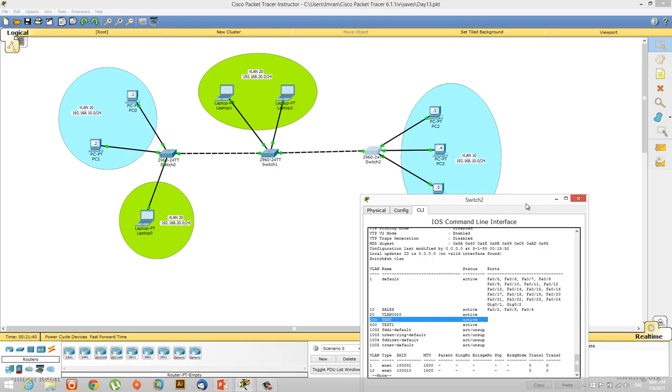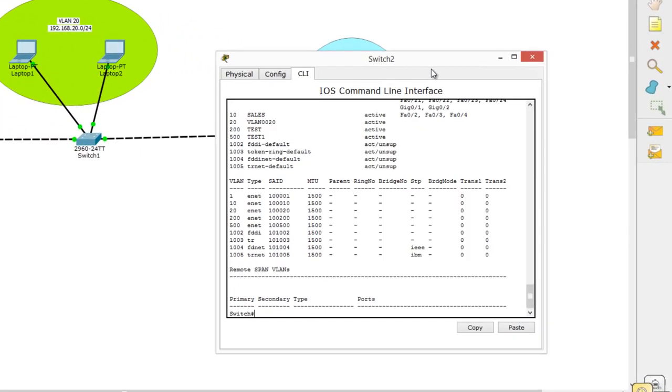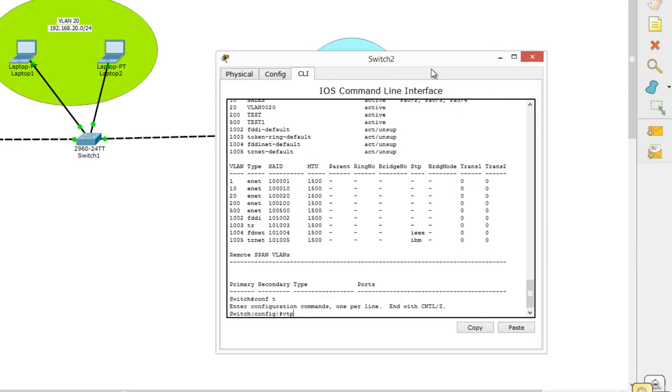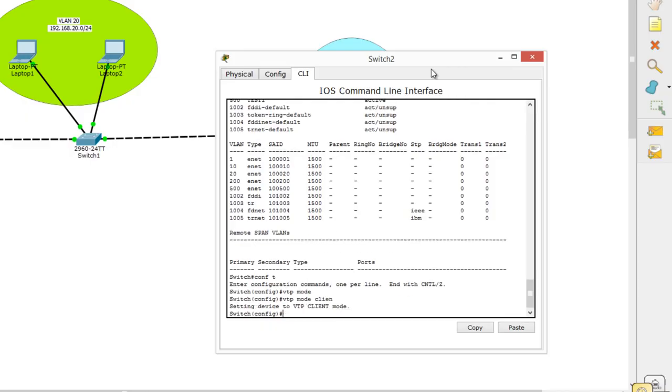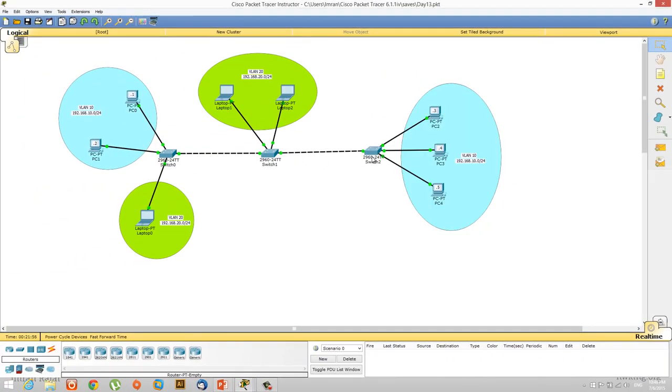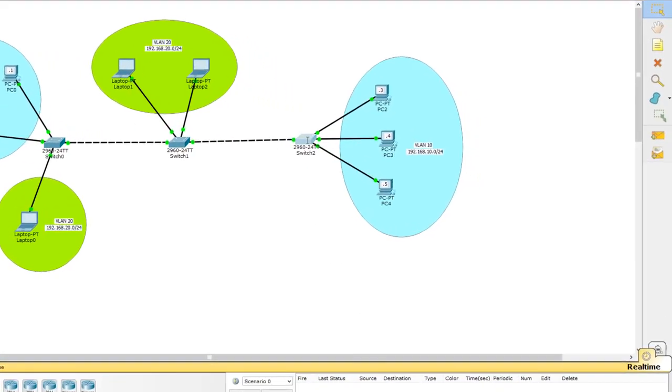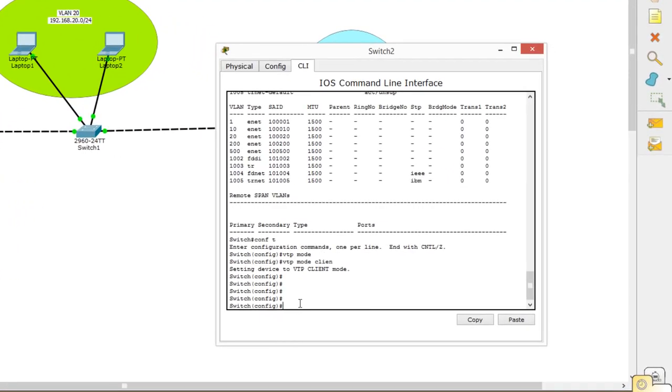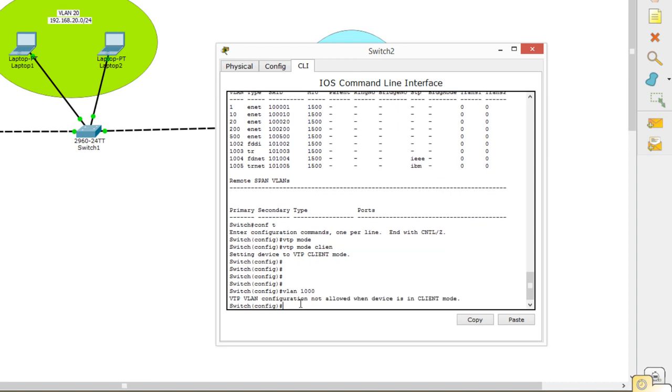Now another thing we need to do is make sure that switch 2 is also a client. So we'll go here, and say config terminal, VTP mode client, right? So only the first one, switch 0, is the server, and these are all clients. Now if I go to this client, which is in client mode, and I say VLAN 1000, what does it say? It says VTP VLAN configuration not allowed when the device is in client mode.